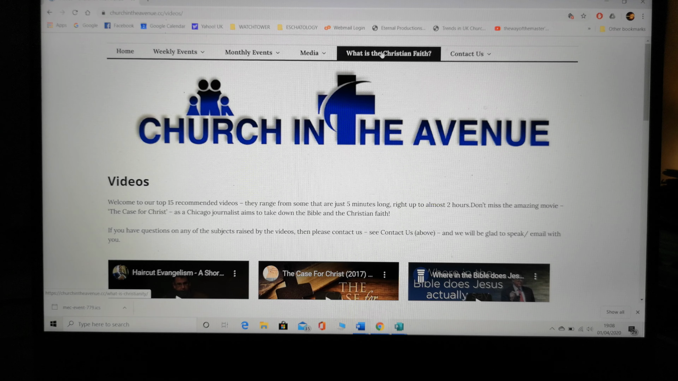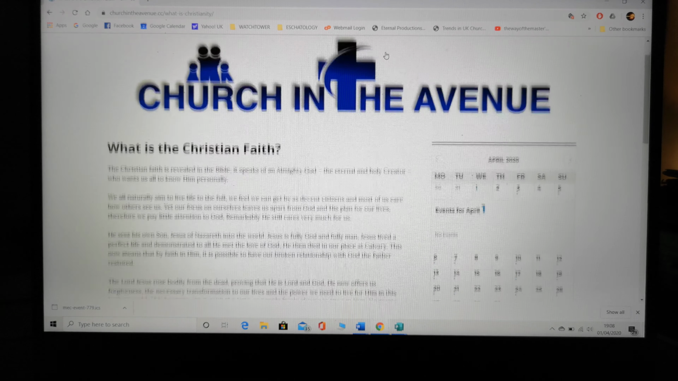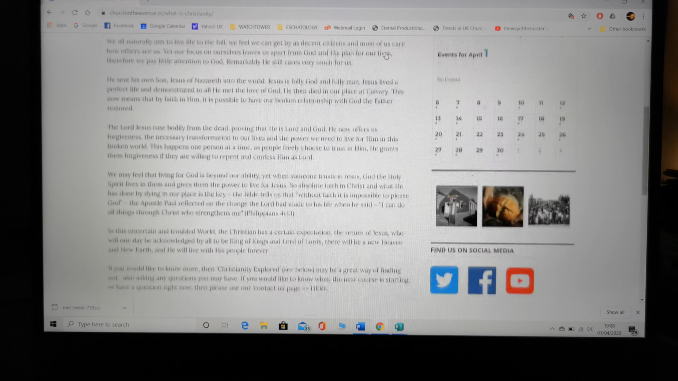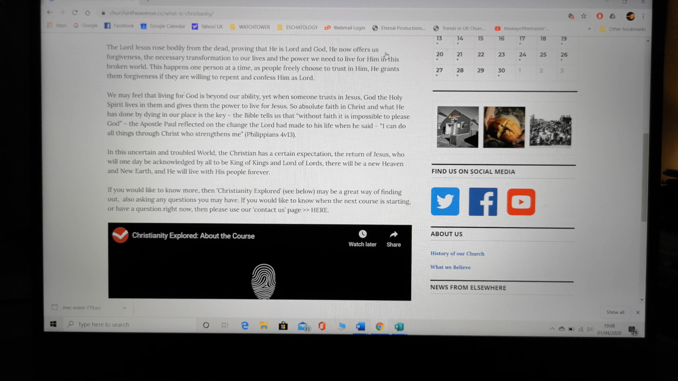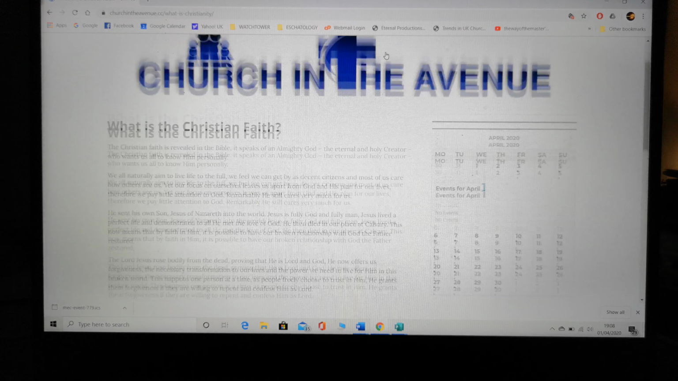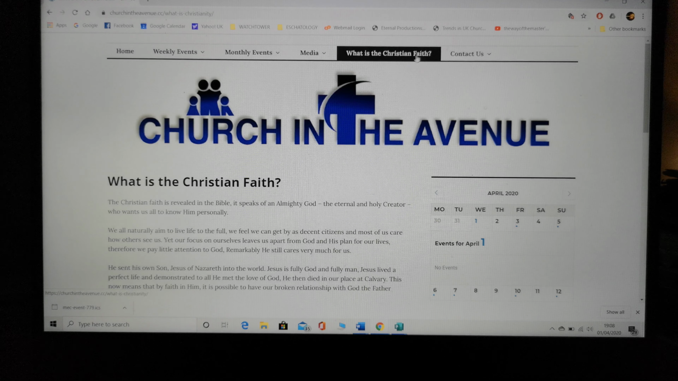But what is the Christian faith? That's the next tab we've got there. And if you click on that, there's a full explanation there of what the Christian faith is, and it's written in a language which hopefully is clear and plain and self-explanatory. But as I say, if you do have any queries on any of these pages, then you can use our contact page, which is at the top of the page here, and you can email us, and there's phone numbers where you can speak to us if you click on that.